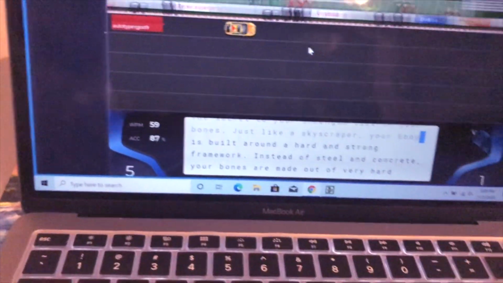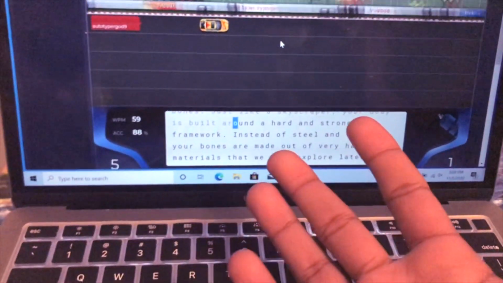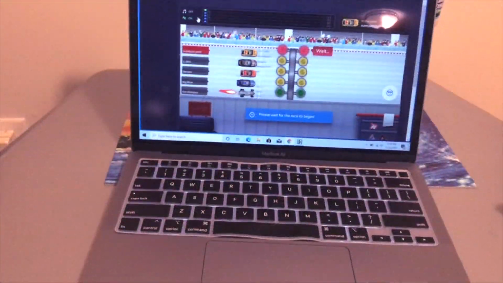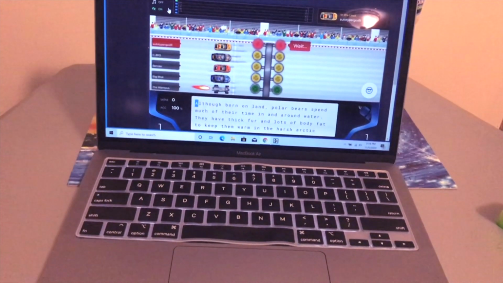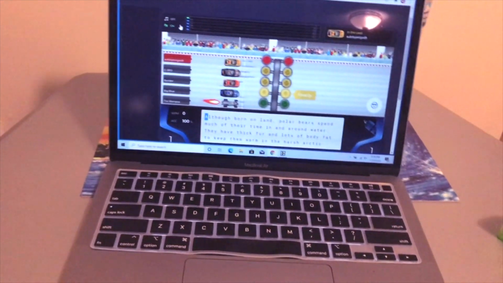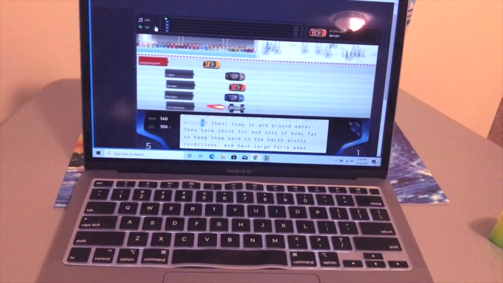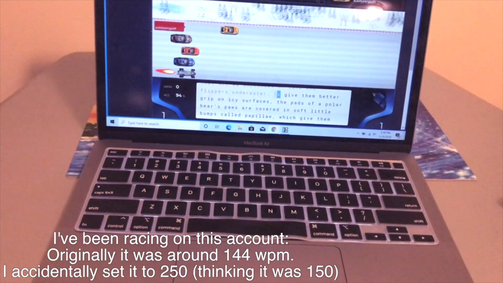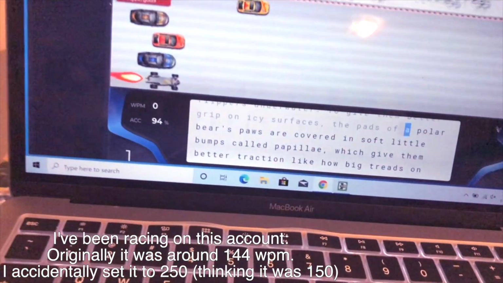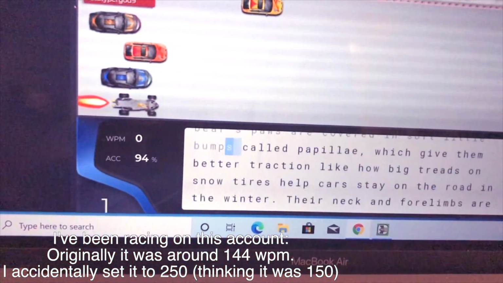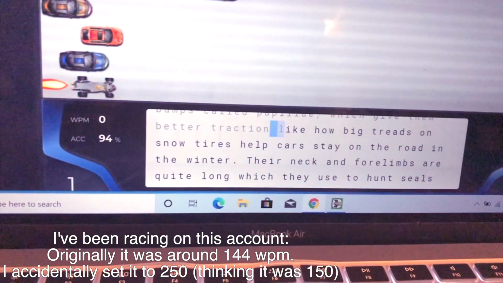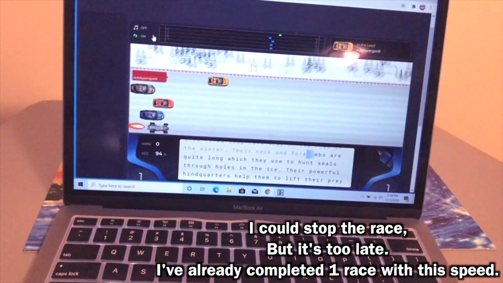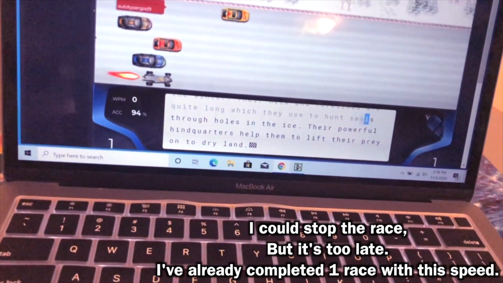I'm not going to finish the race because my words per minute average is like 144. Oh wait, there's a Wumpus. Hopefully we can beat it. The speed is random, so hopefully we'll have a speed that will beat the Wumpus. Yeah, it looks like we're, oh wait. I think I set my speed to 250 or something because it's going. Oh man, I think I messed up. I meant to set it to 150 or 140 or something like that. I think I set it to 250.